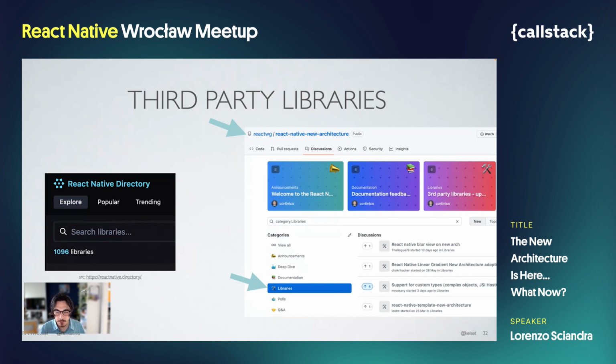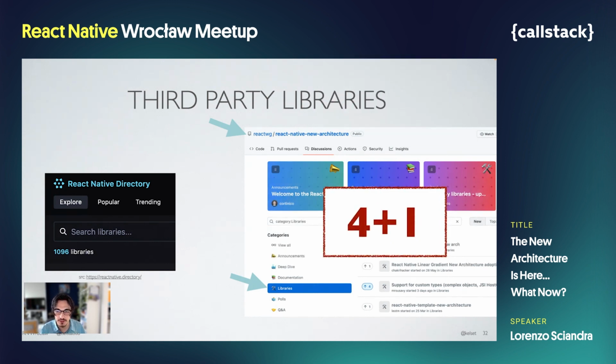So maybe you want to try to take a guess, out of those 1,100 libraries, how many have already migrated. But I can tell you that currently it's 4 + 1. And the +1 is only because this person just hard forked a library and made a new version that is new architecture only. So as you can see, there's a lot of work there that needs to be done.